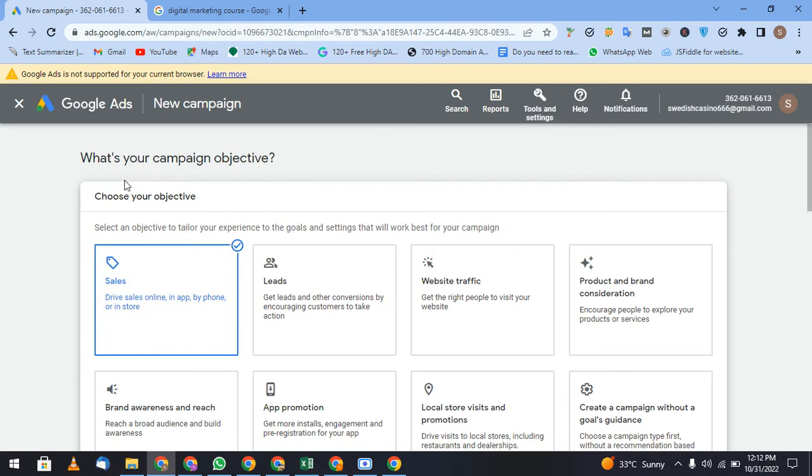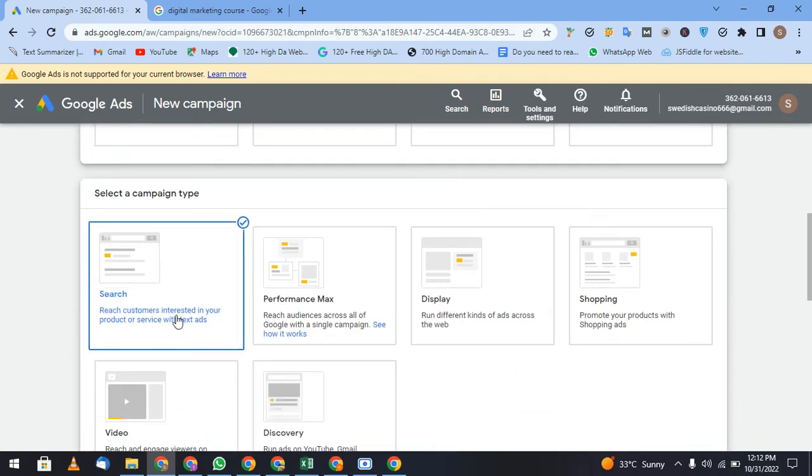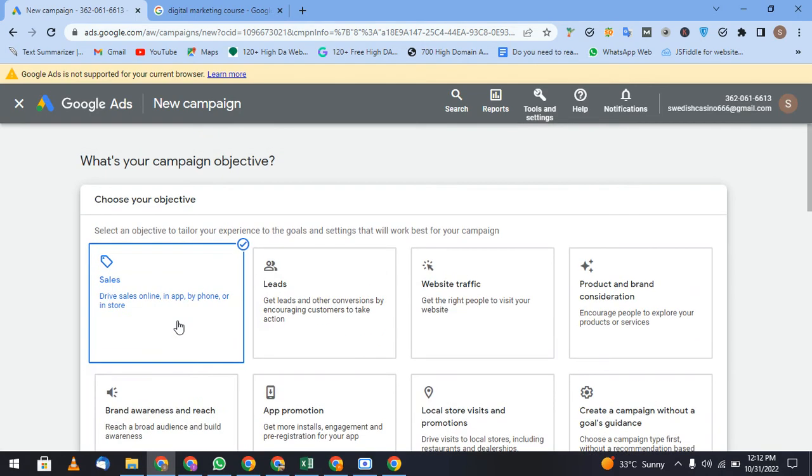So we are creating our campaign. Steps for creating a search engine text ad: first you will select sales, then you will select search.